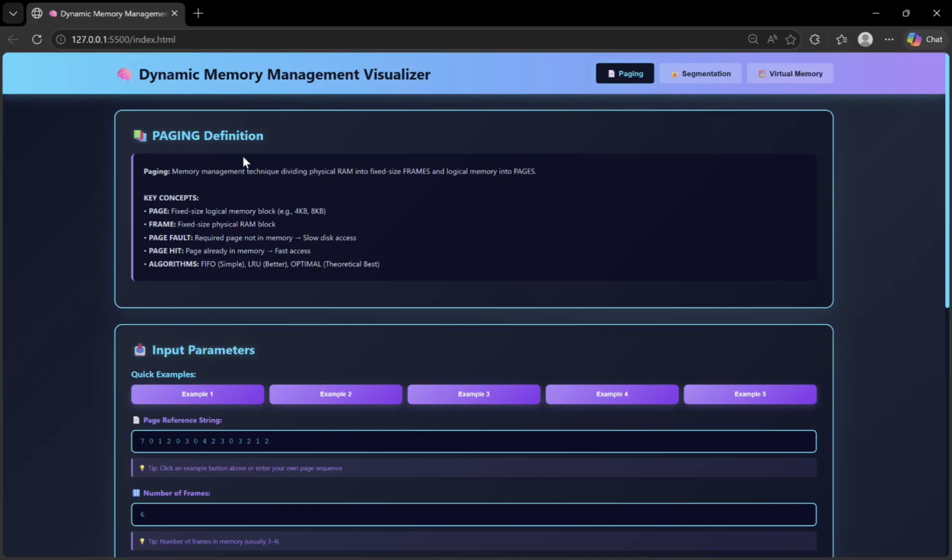Paging. Paging is a technique used by the operating system to manage memory efficiently. In paging, logical memory is divided into small fixed size blocks called pages. Physical memory, RAM, is divided into blocks called frames. Each page is loaded into a frame when required.